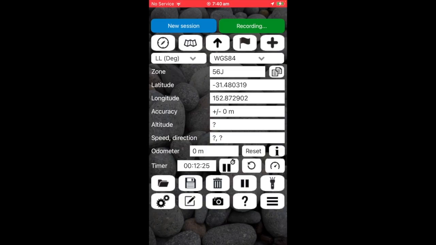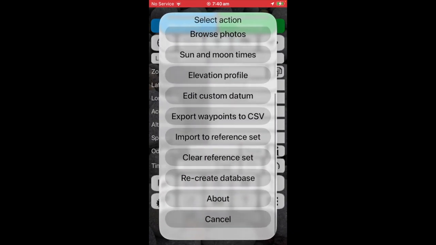The main page is the control panel for the entire app. It has all the functions you can use with buttons and a menu down the bottom there.